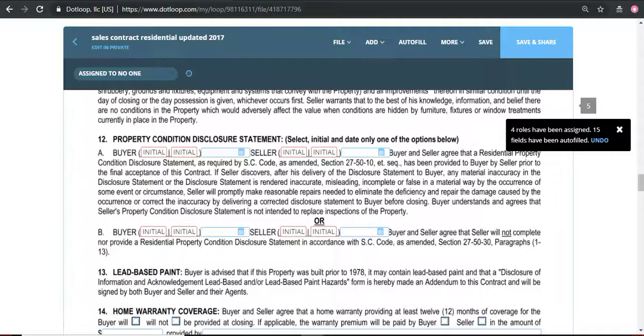Okay, property disclosure. I considered getting rid of these boxes as well. Right now, all of them are assigned to no one, which means nobody will see these boxes. Your client will not see any of these boxes until you assign it to him. So we're going to assume this is a good house. It's not being bought as is. There is a property disclosure.